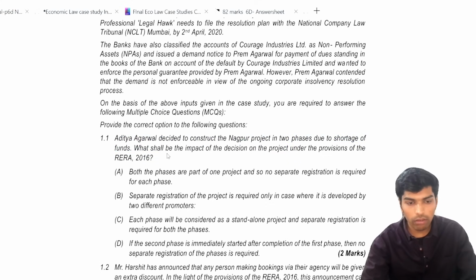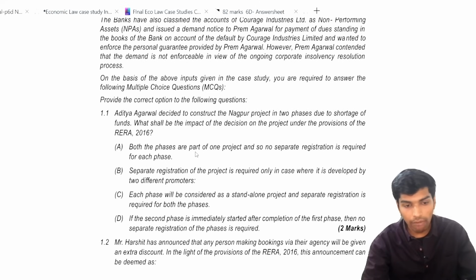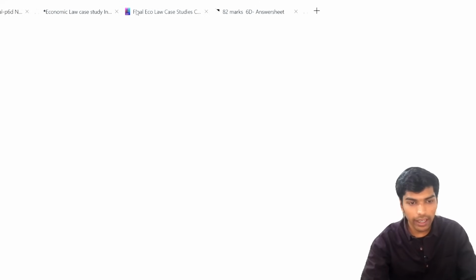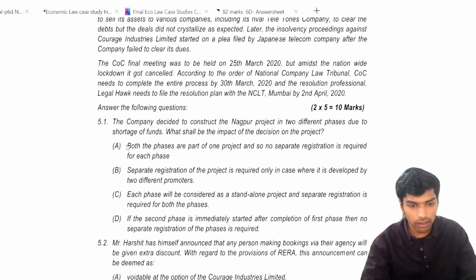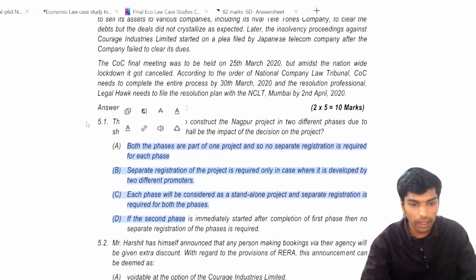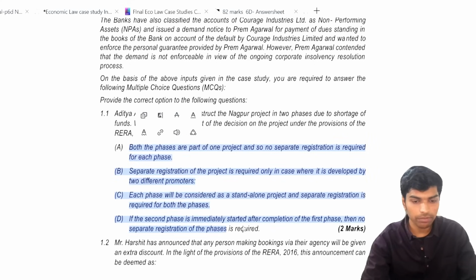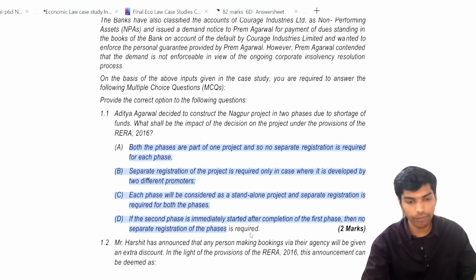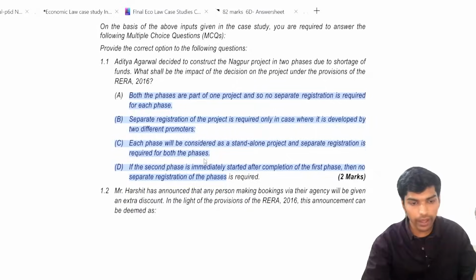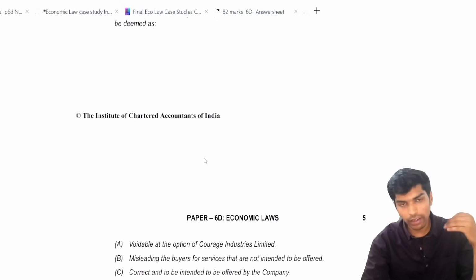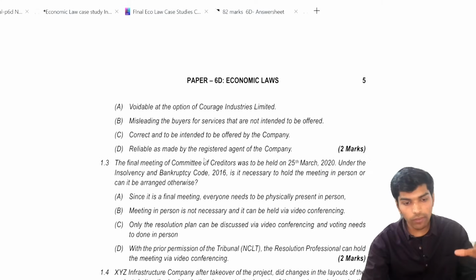But what I will do is I will read this entire question and I will try to answer based on the case study. If I face some difficulty, I can also verify here. So I can see all the options are same, both the phase separate registration. So you can see these options are same and the MCQs are mostly same. You just have to read them once, try to apply the concept that you know.